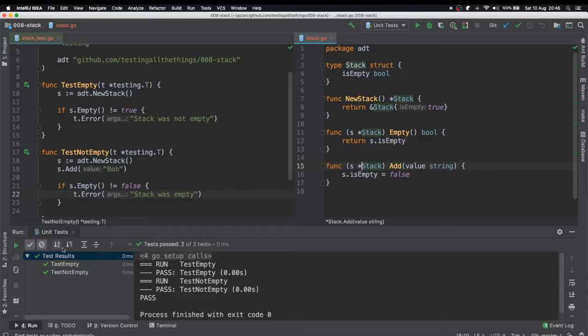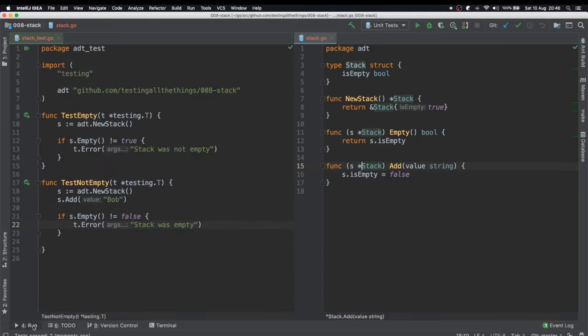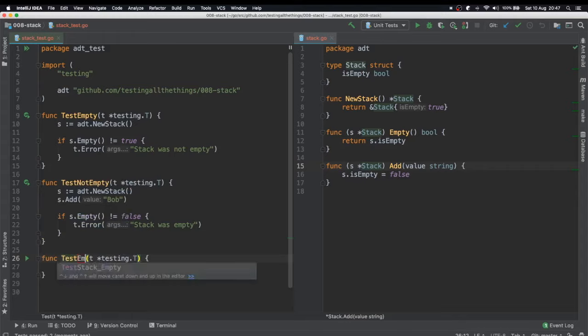So let's look at adding some more functionality. Now that we know when a stack is empty and when it's not empty, we want to move on and look at the size of the stack. So start with the simplest test. We'll do a new test, let's just check size 0 actually. Test size 0.